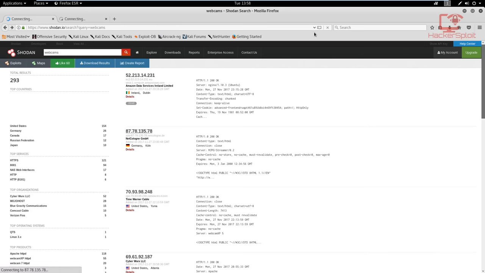Meanwhile, while that's loading up, I think it's very important to understand what information it's given you right now. We made a search for webcams, and it gives you total results: 293. Not bad at all. Then it gives the top countries: United States, Germany, Canada, Russian Federation, Japan.